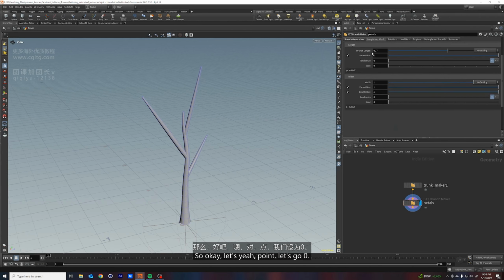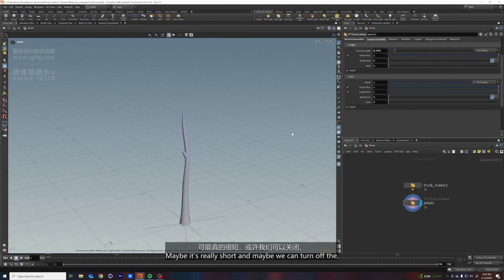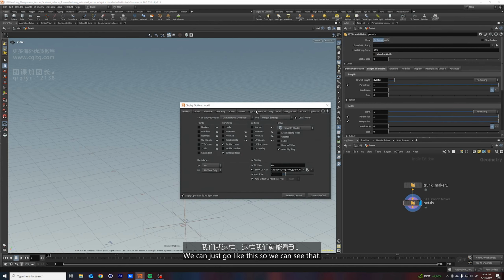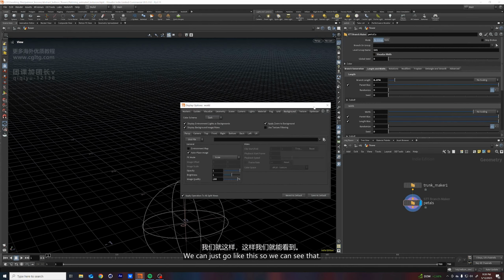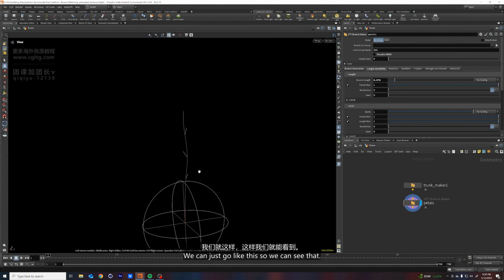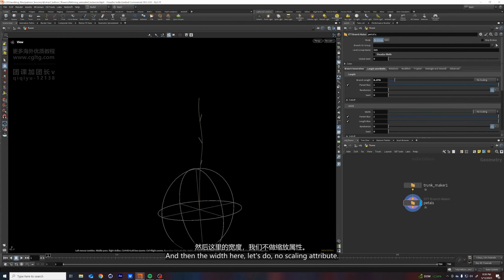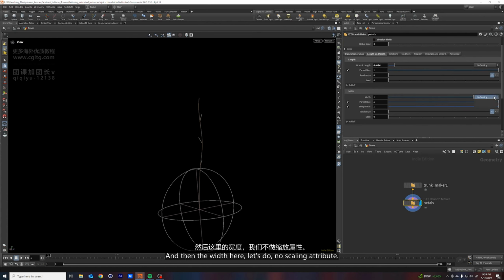So, okay, let's go 0.074, something like that. Maybe it's really short. And we don't need to visualize the width, so we can just turn that off so we can see that. Okay, cool. And then the width here, let's do, no scaling by attribute.